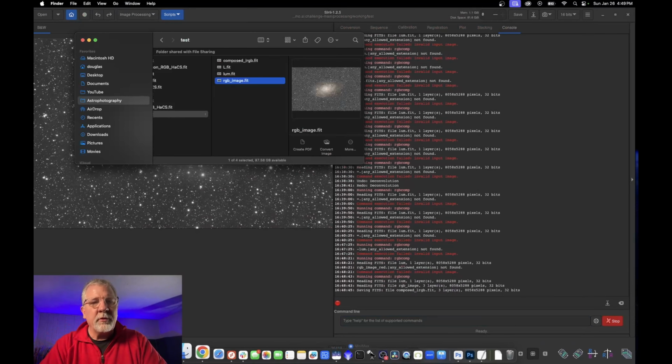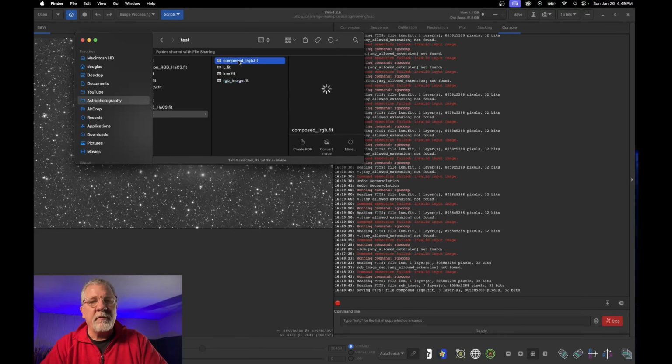I don't know if I can reproduce it, but what we got was a composed LRGB fit file, which is our luminance. So I'm going to try this again. I'm going to rename that.